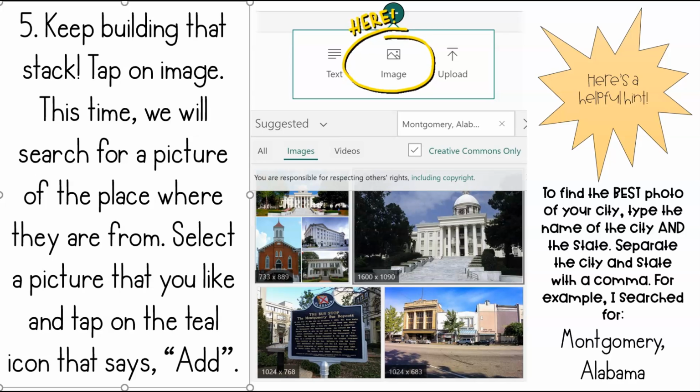So let's find a second image. This time, we're going to search for a picture of the place that they were from, the same place that you just wrote in that sentence. Select the picture that you like and tap on the teal icon that says add. Now here's a helpful hint because it might be a little bit harder to find this image. To find the best photo of your city, type the name of the city and the state.